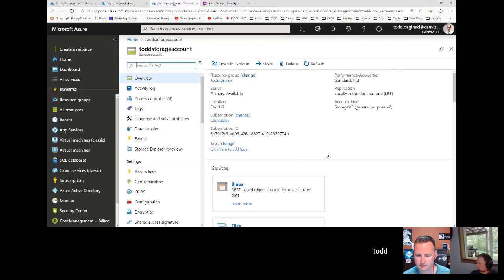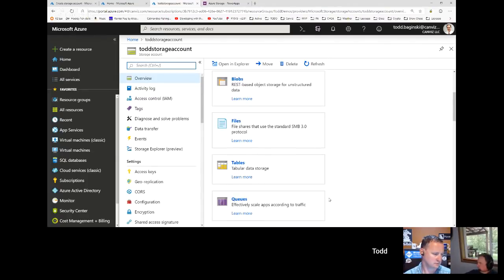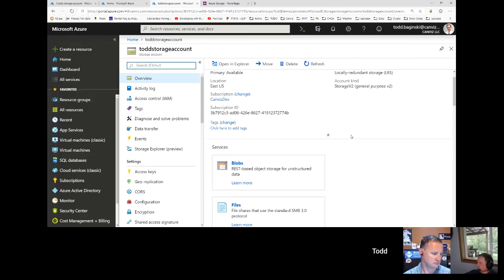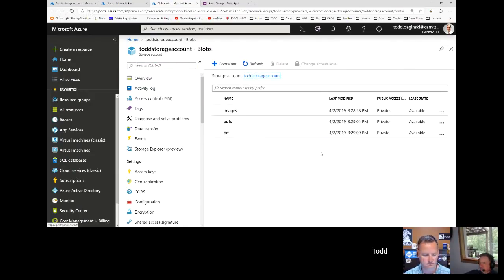Now we'll bounce over to the other storage account that I've created that I'm running my demo with. In this storage account, you can see that I have more than one type of thing I can store in it. I can store blobs, files, tables, queues. This is that general type of storage account. I'm only working with blobs here though, so I'm going to dig in and show you what I've got.